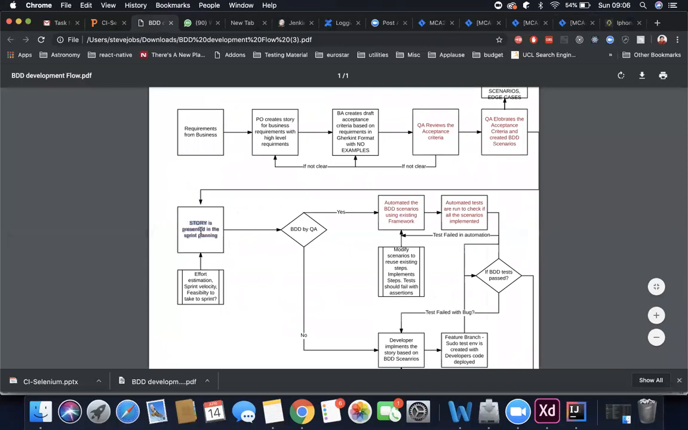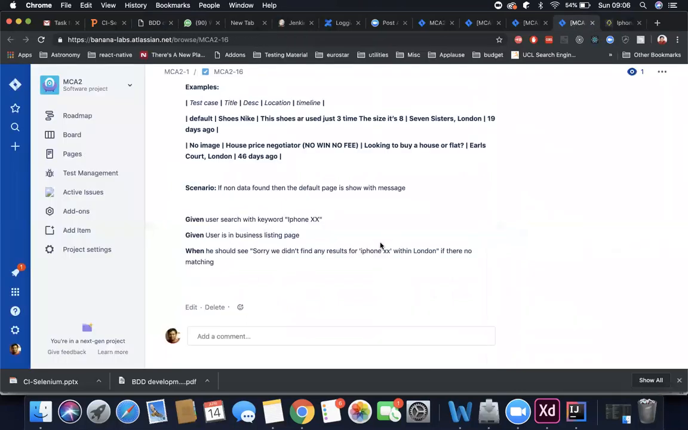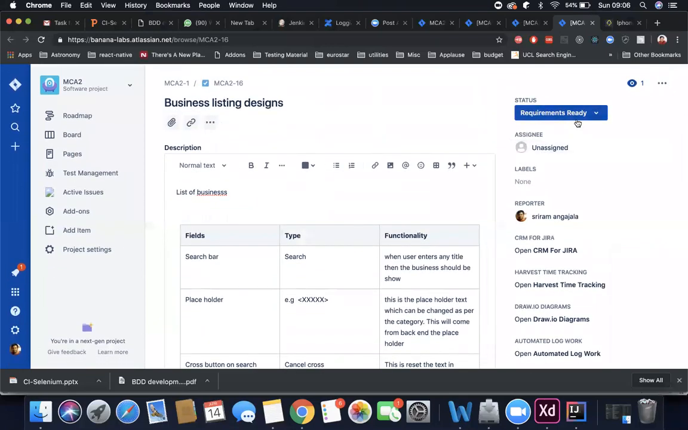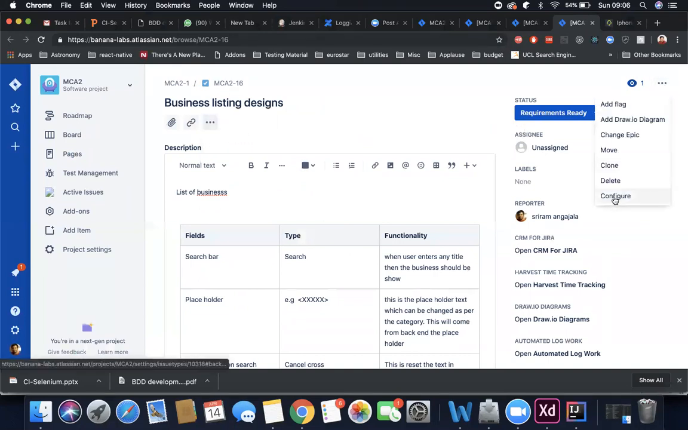Now we will put the story in the sprint planning. In the sprint planning, till now there are no estimations yet. Now in the sprint planning, what the people will do is put the estimates.